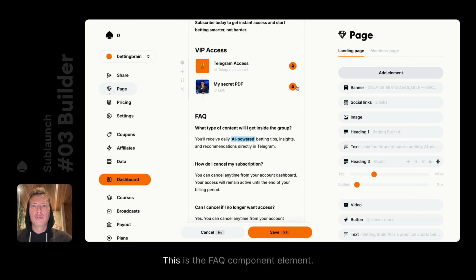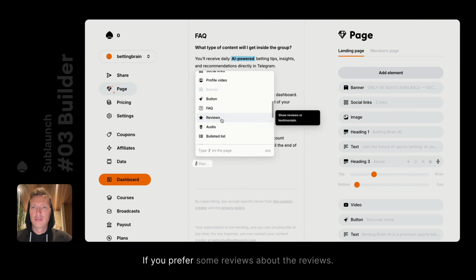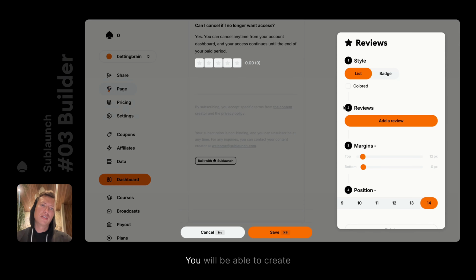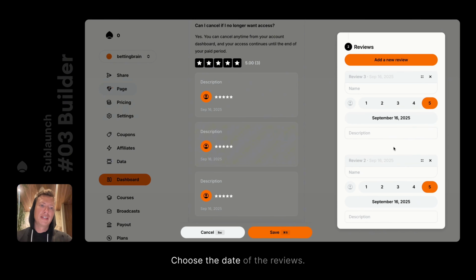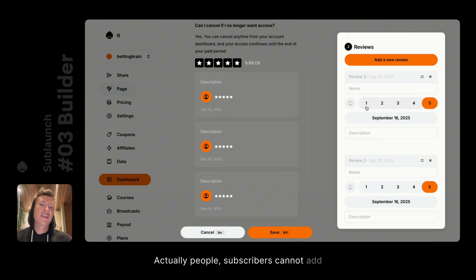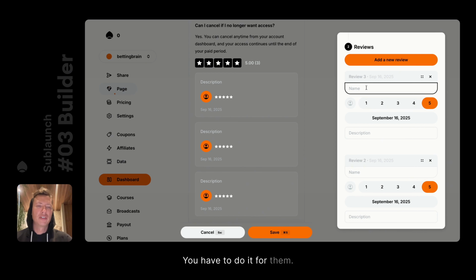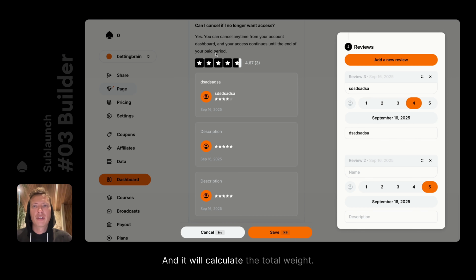Then the FAQ, this is the FAQ component, element, if you prefer. Some reviews. About the reviews, yes, you will be able to create the reviews by yourself, choose the date of the reviews, so you control everything. Actually, subscribers cannot add reviews directly into your page. You have to do it for them, okay? So you can write whatever you want, description, profile picture, the rate, and it will calculate the total rate.